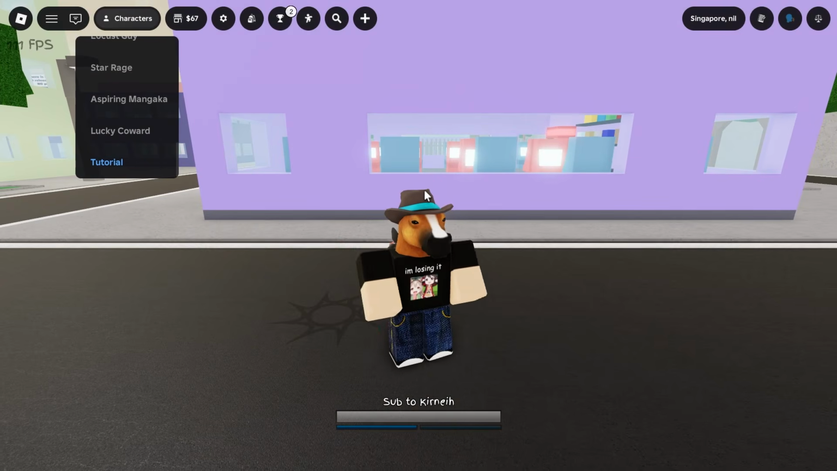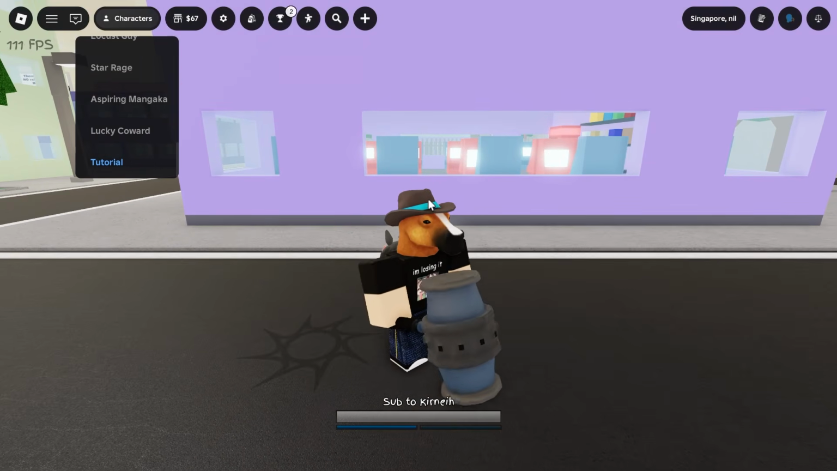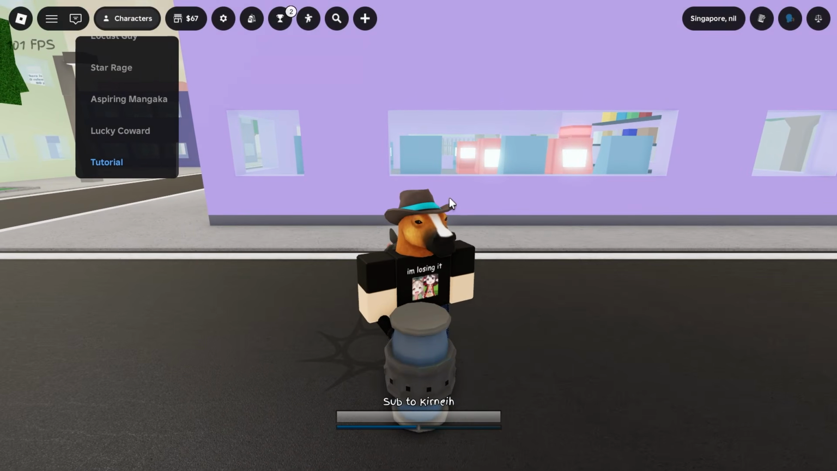Tutorial. R. I have the shield. If I press R again, I have the hammer. And if I press R again, I have the shield. You can just cycle through them.